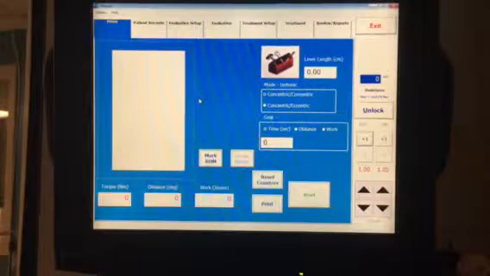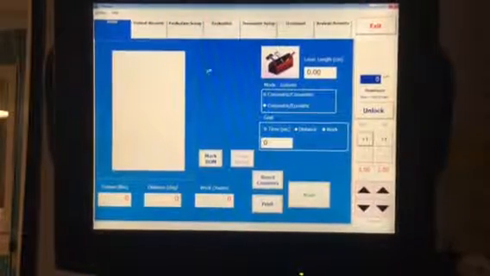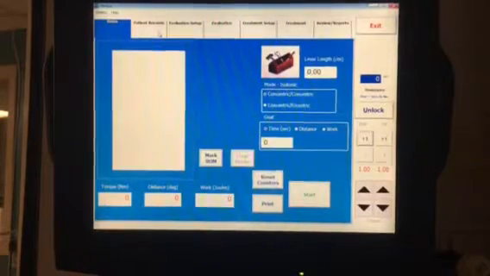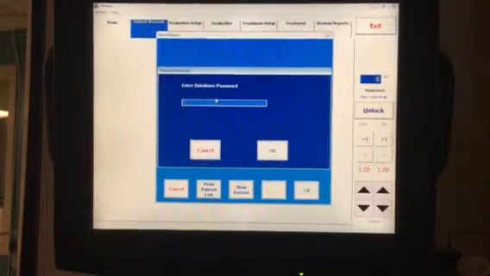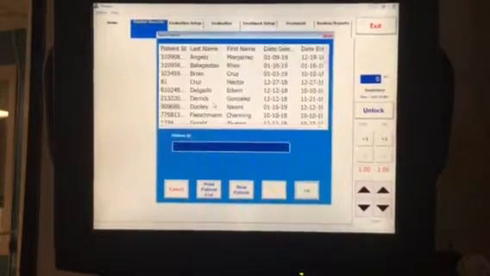Okay, so this video is going to take you through how to properly extract the data for rate of force development of previously saved tests on the BTE. First thing you're going to do is go to patient records. You're going to click on show patient list. It's going to ask you for a password. You're going to type in RS.